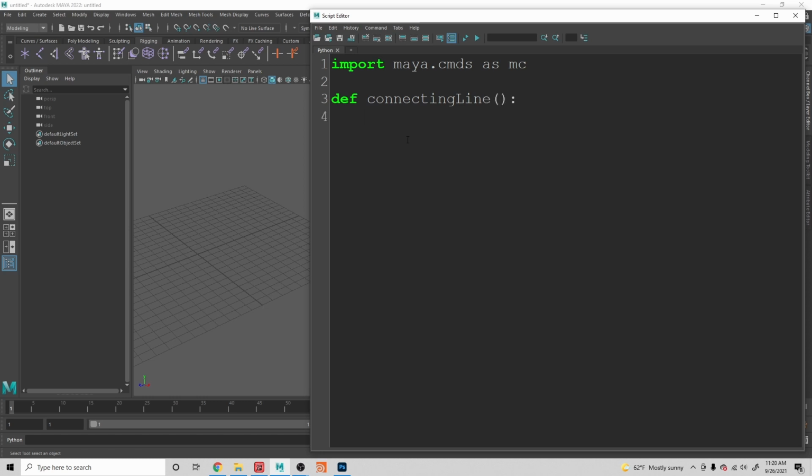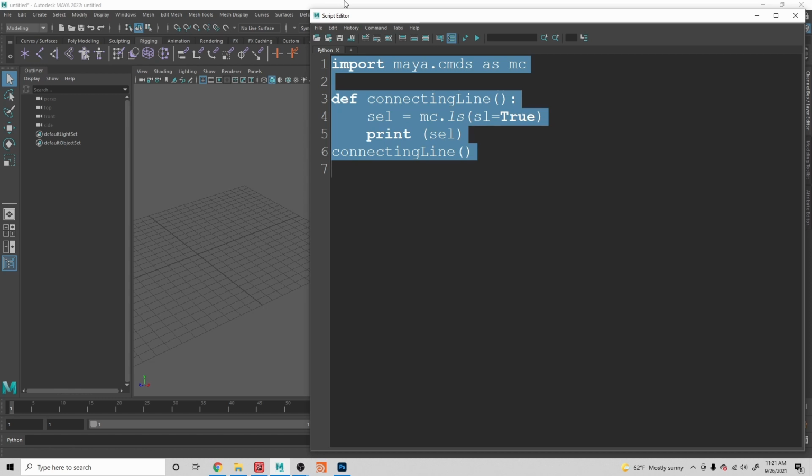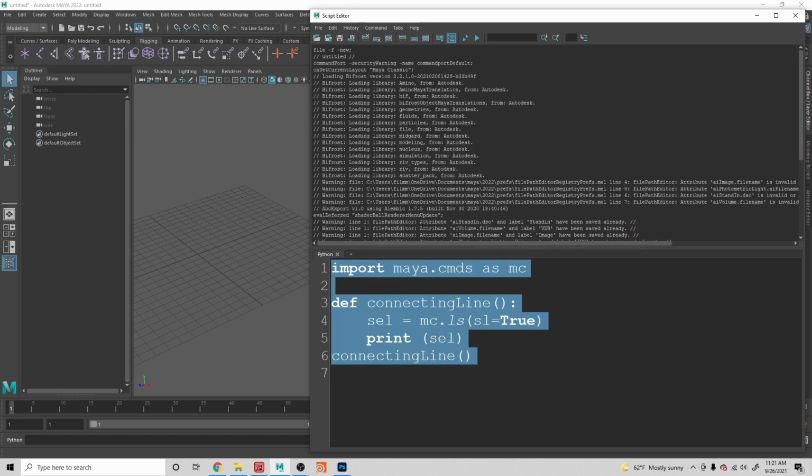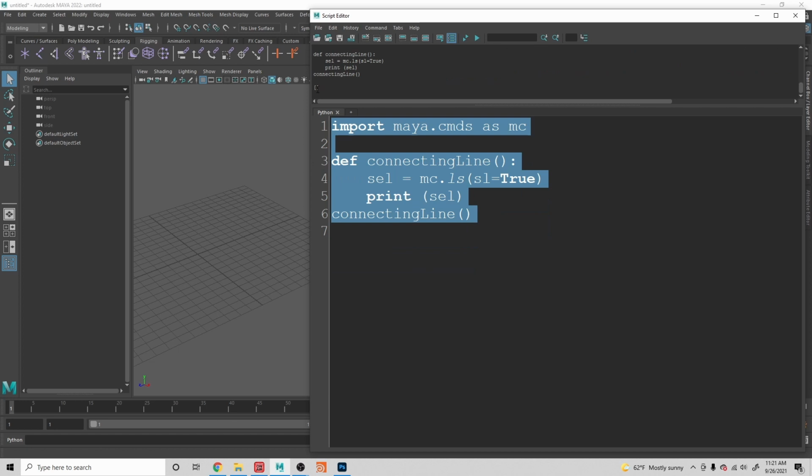We got a name for the function, and then we want to get the selection. So we're going to create a variable called sel, make it equal to mc.ls. So we're creating a list, sl based off of the selection equals true. Okay. And then let's just start off by print sel. Okay, and then let's run this function, connecting line. There we go. Okay, so right now if we run it, and let's bring up our history, let's make this smaller, we have an empty list here.